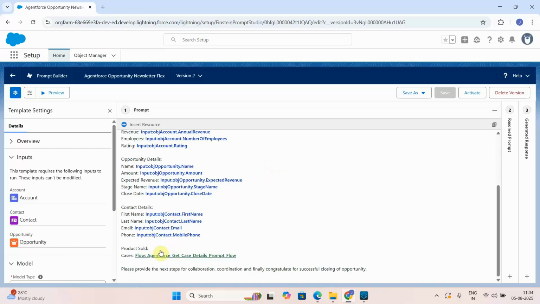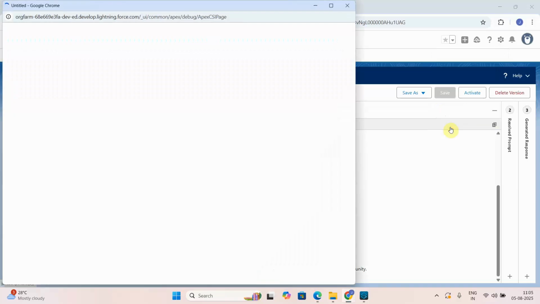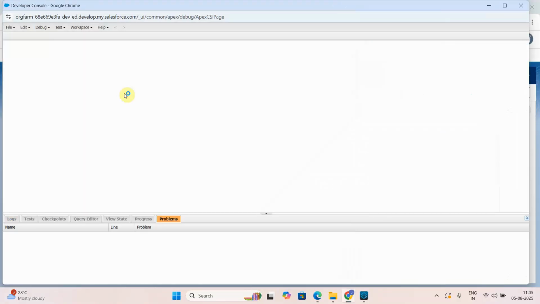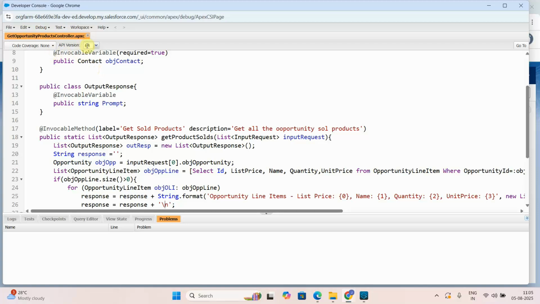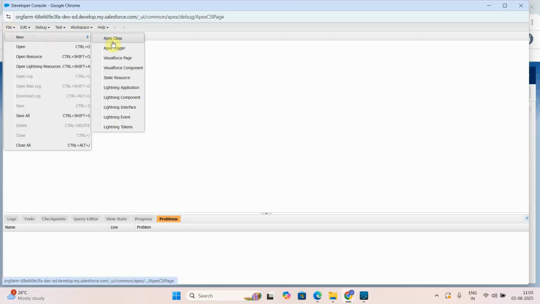Here I just kept a placeholder where I can call this Apex class to get the product sold or opportunity line item for that particular opportunity. Let's get started. First, you can click on this gear button and open the developer console, and close everything. Then I can create a new Apex class.